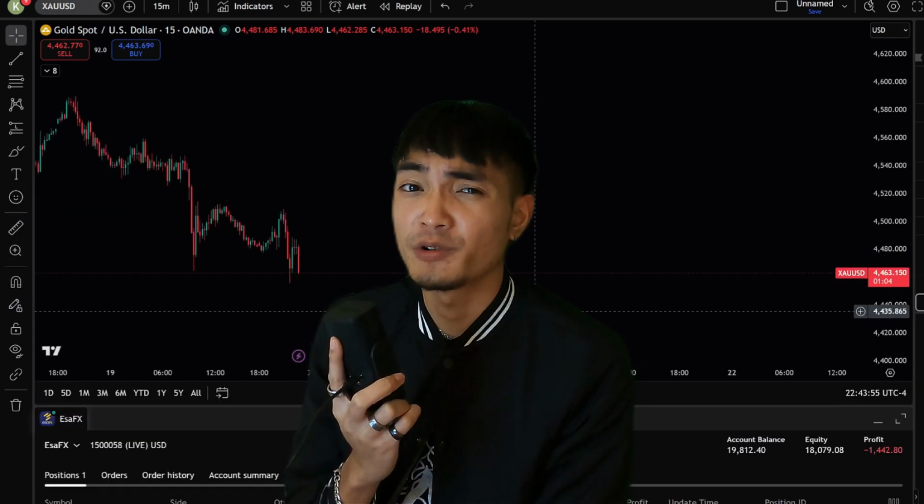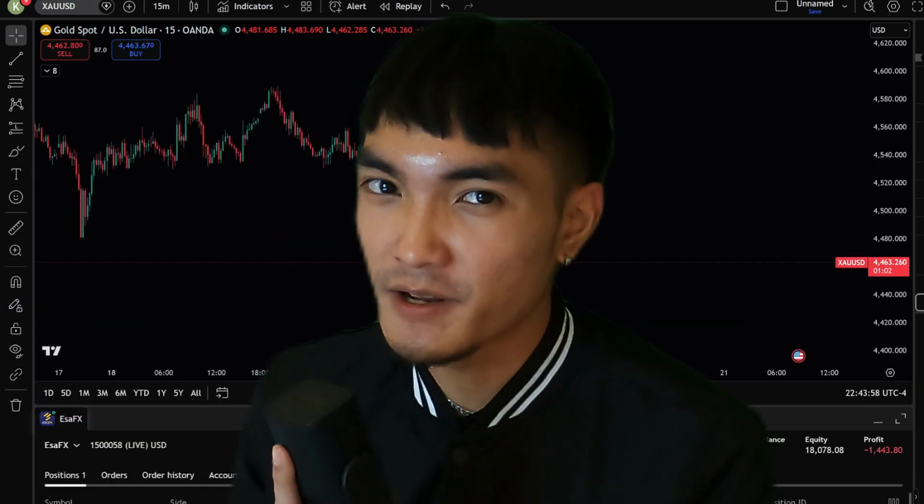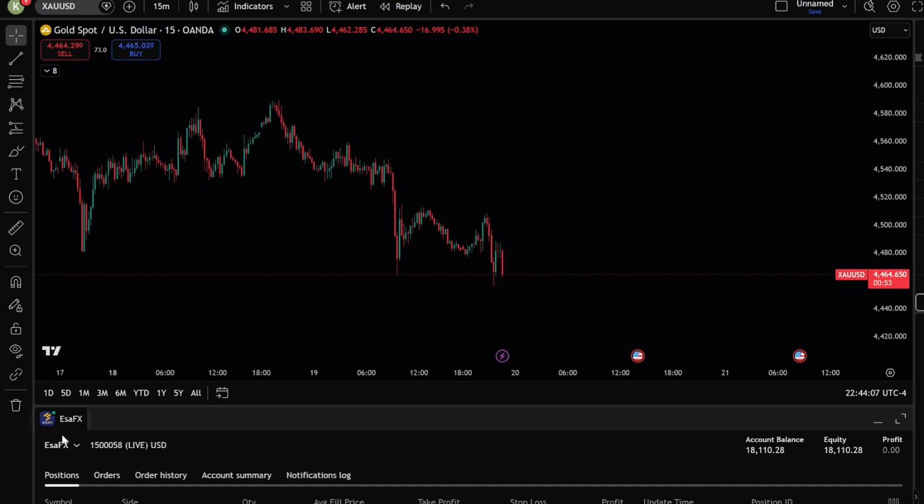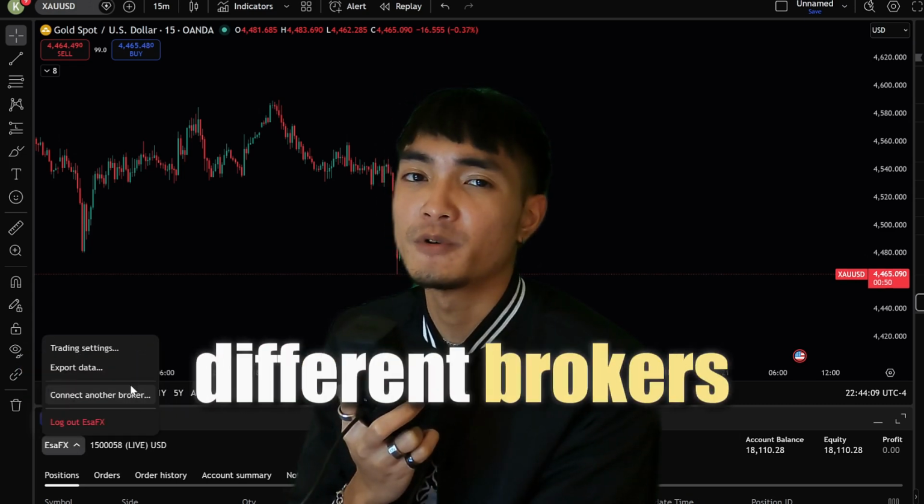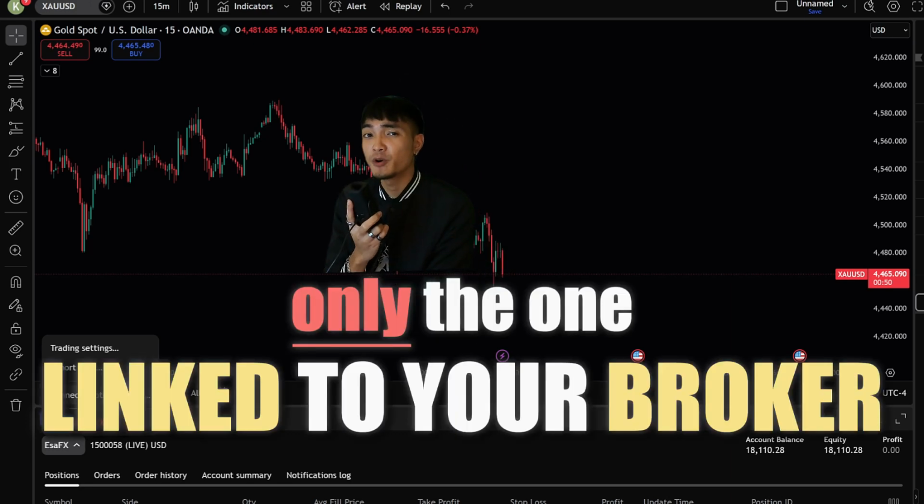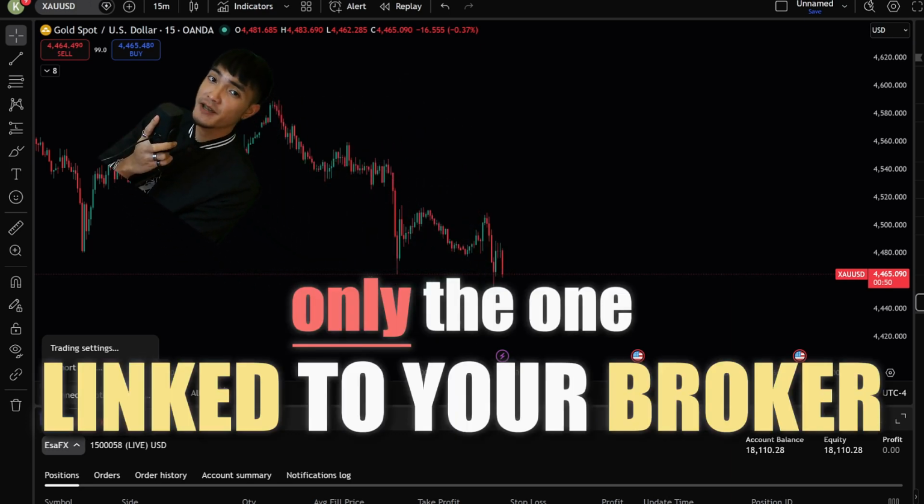Now, just because your broker is connected doesn't mean you can trade every chart. You need to make sure that you are using the correct symbol linked to your broker. What do I mean by that? If you search for something like Euro USD or Gold USD, you'll notice multiple versions of the same asset. Some are from different brokers and some are just data feeds. But only the one linked to your broker will actually allow you to place trades.